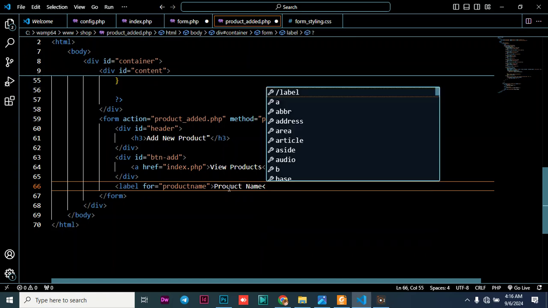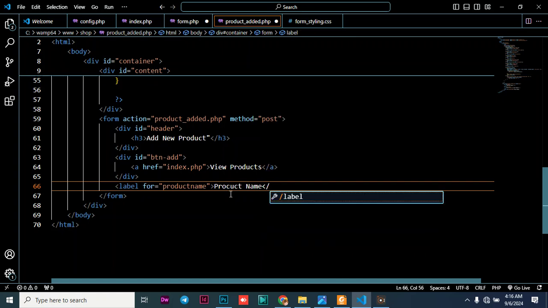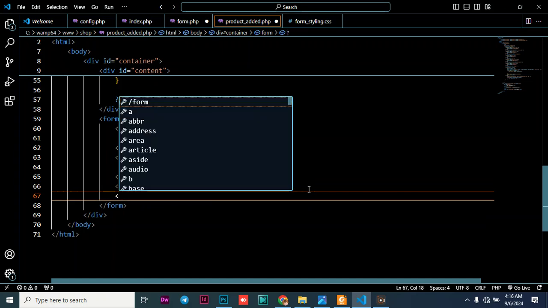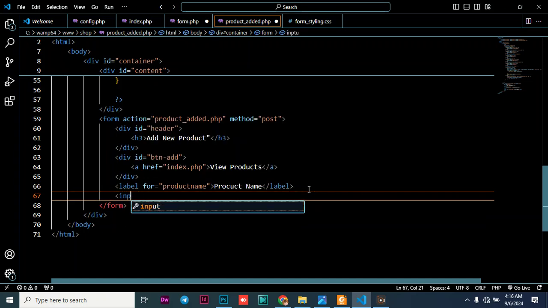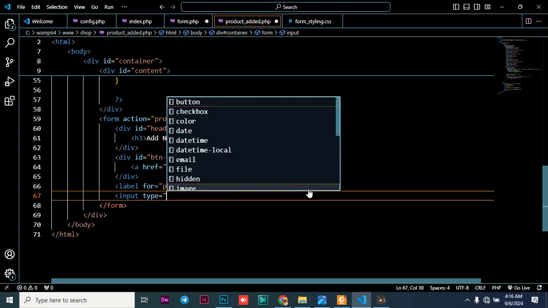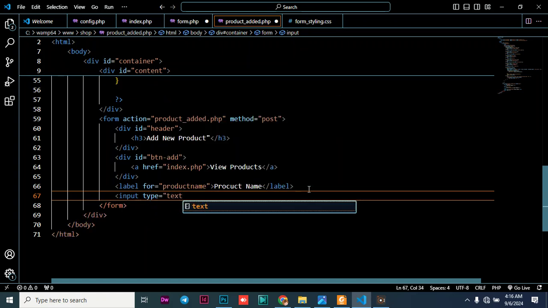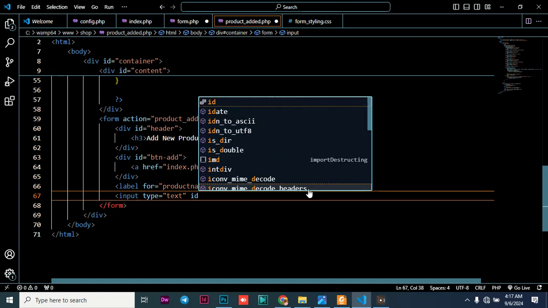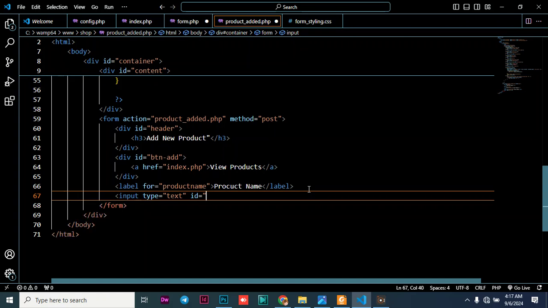Okay, then we just close the label. You press enter, you bring in the input. Type is equal to text, and then we are going just to make sure that we give it an ID. Give it an ID of product name, product underscore name.